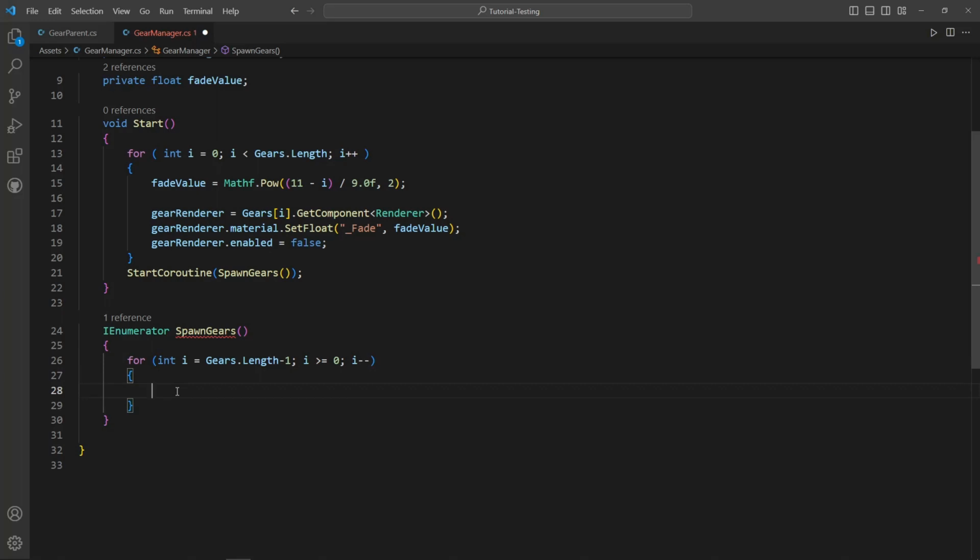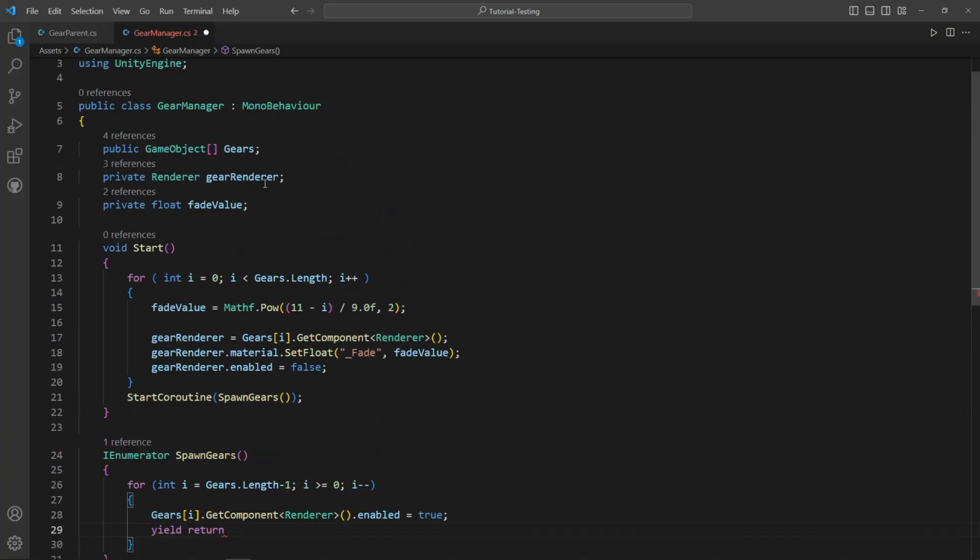And then let's see, what do we need to do here? We need to grab the renderer again. So I'm just going to copy this line right here. And then all we need to do is say .enabled = true. And that should turn the gear back on. And we also need to yield return for the pause. And let's see, might need to play around with this.